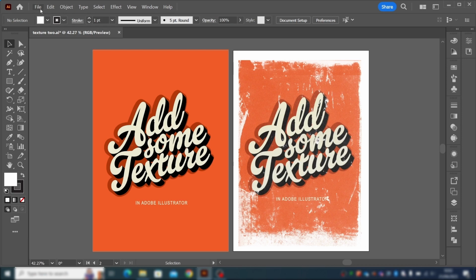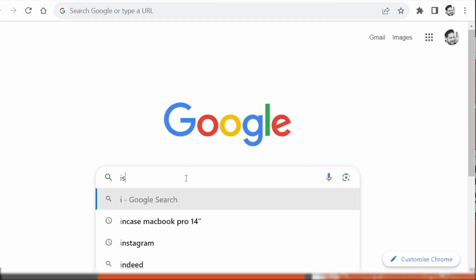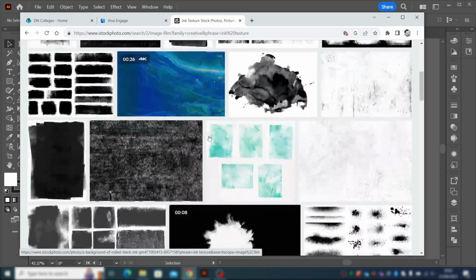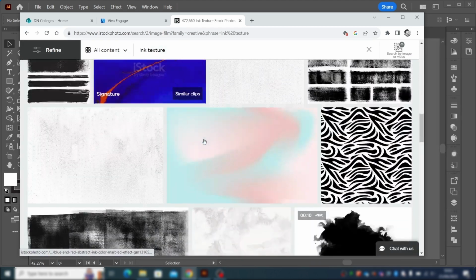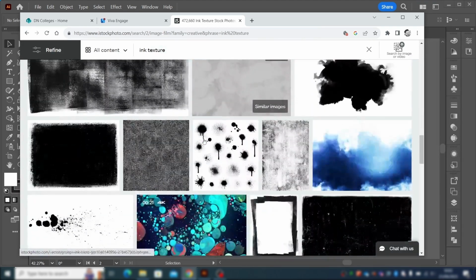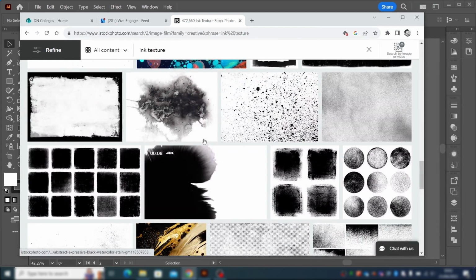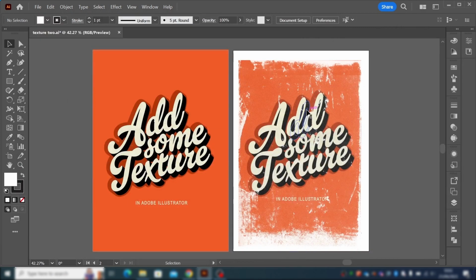First thing we need to do is import some textures. You can get these from places like iStock. iStock Photo is a good place to look. You can see here on iStock, there's quite a number of different high resolution images, and it's really whatever you feel you want to use. But you want to look for something that's got a quite high contrast black and white image. They will look better and work better than some of the other ones. So I've already downloaded some, so I'm going to import these in.